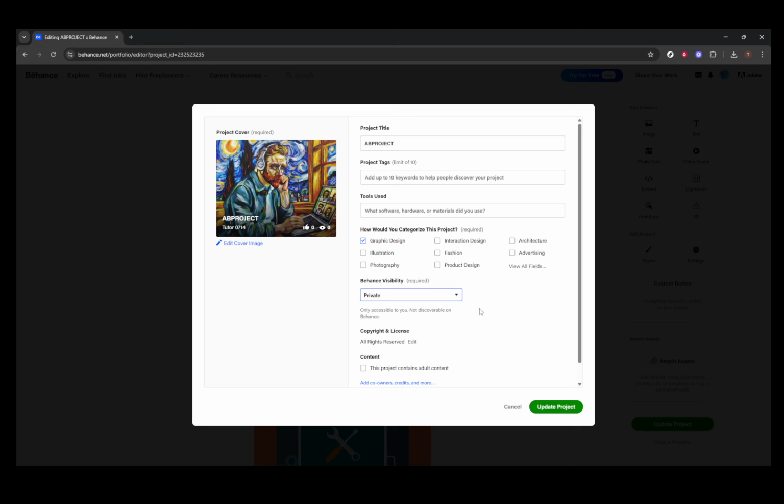Alternatively, if you want to share your project with a limited audience, Invite Only might be the best choice. This option allows you to generate a private link that you can share with trusted friends or collaborators. Only people with that link will be able to view your project, keeping your work secure and exclusive.